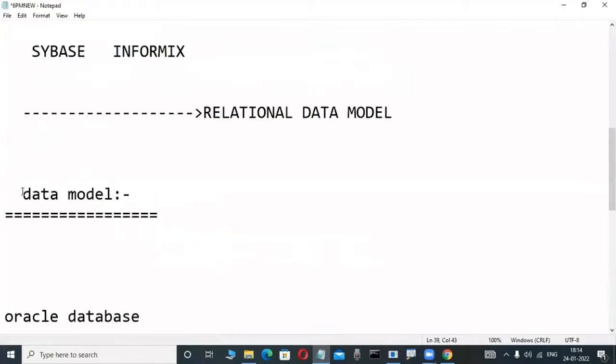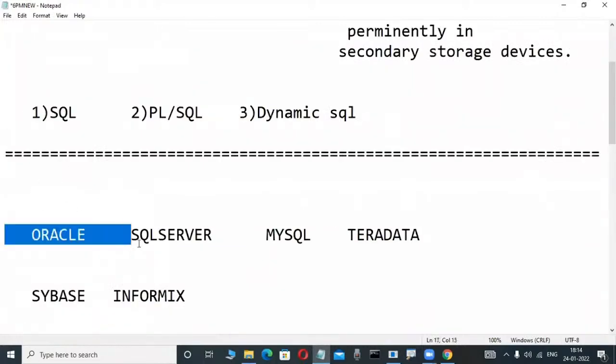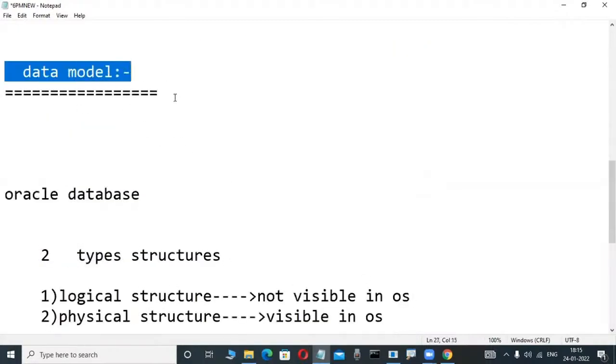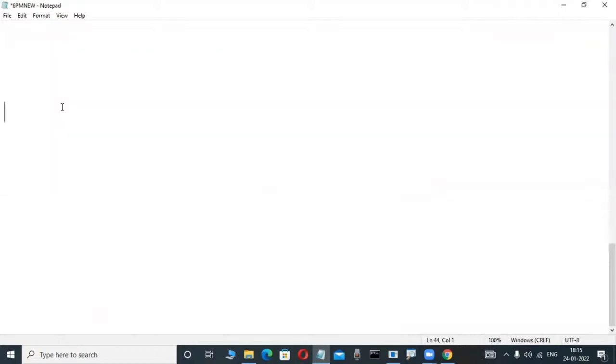What is a data model? First observe here. All these products are implemented based on which concept? The relational data model, from 1970 onwards. This is a new model, one fellow introduced it. I will tell you. But before that, what is this data model? Easy. Data model. Anybody have an idea? Any computer students are there? They are well-known persons. Don't write anything, these are demos.